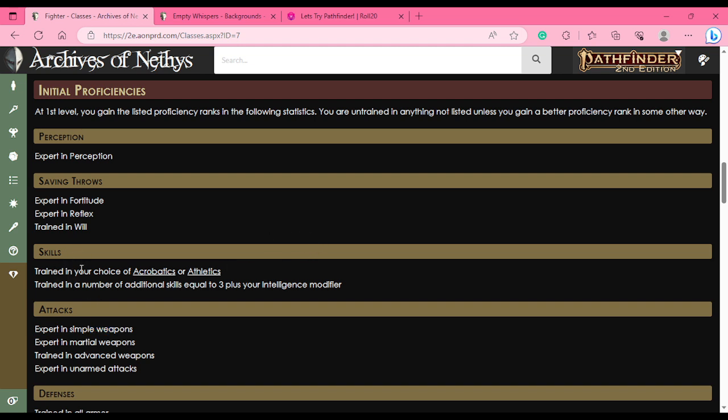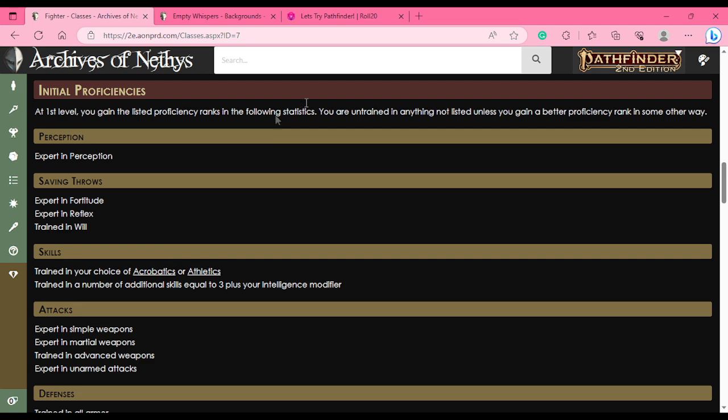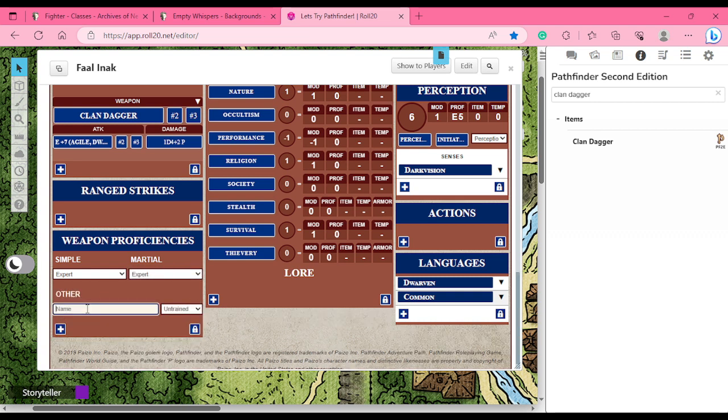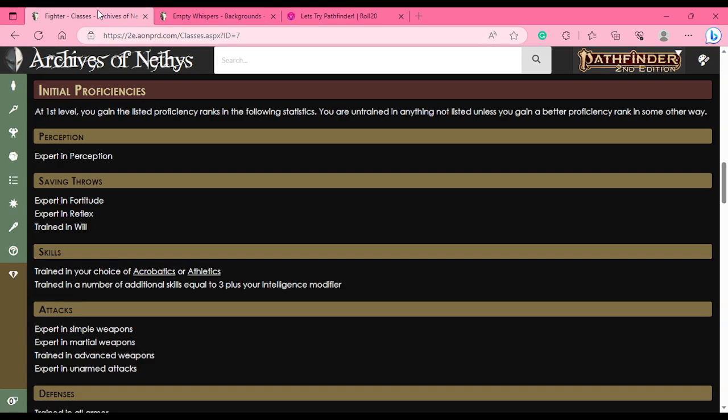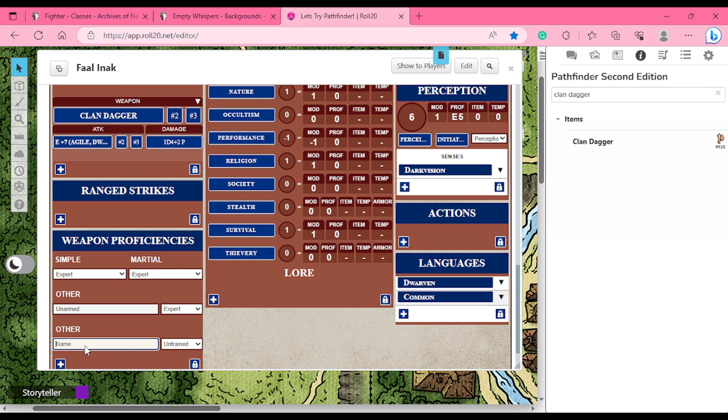So we're not going to worry about skills because you get skills with your background. But you get 3 plus intelligence. I just leave it somewhere to remember in case I have to come back. So we're not going to worry about skills yet. Expert in simple weapons, expert in martial weapons. Expert. Unarmed. Expert, right? Yes, and trained in advanced weapons. I don't know what advanced weapons are. Oh, because I copy-pasted.